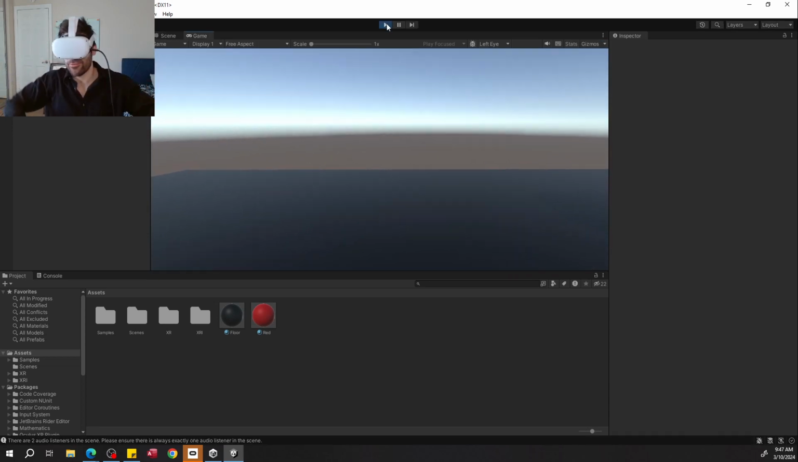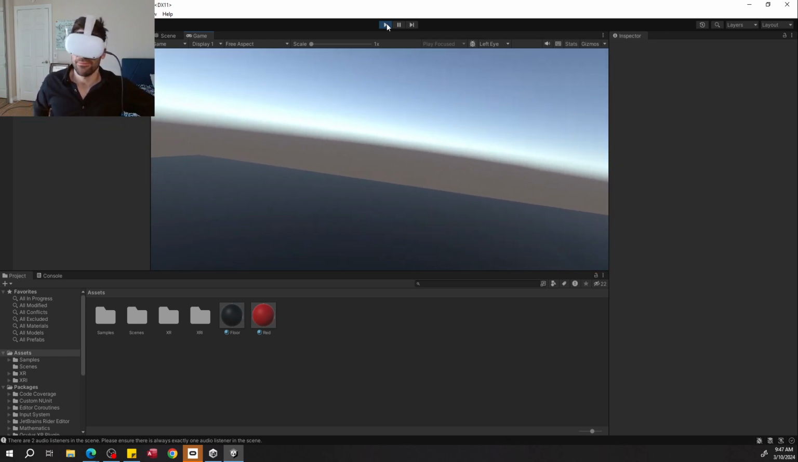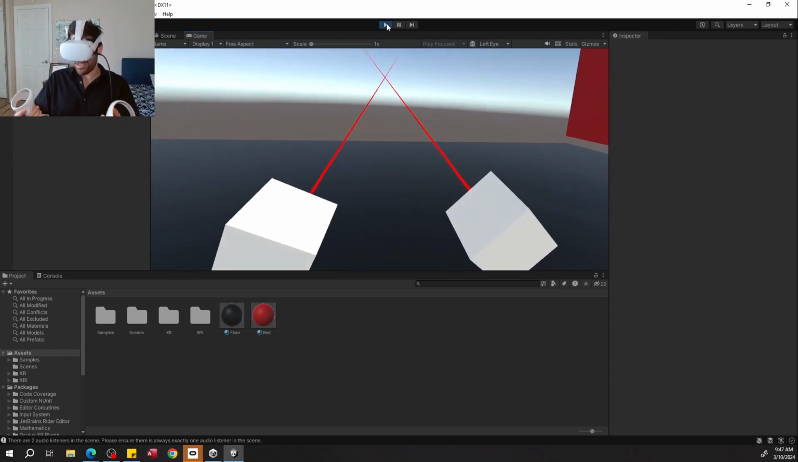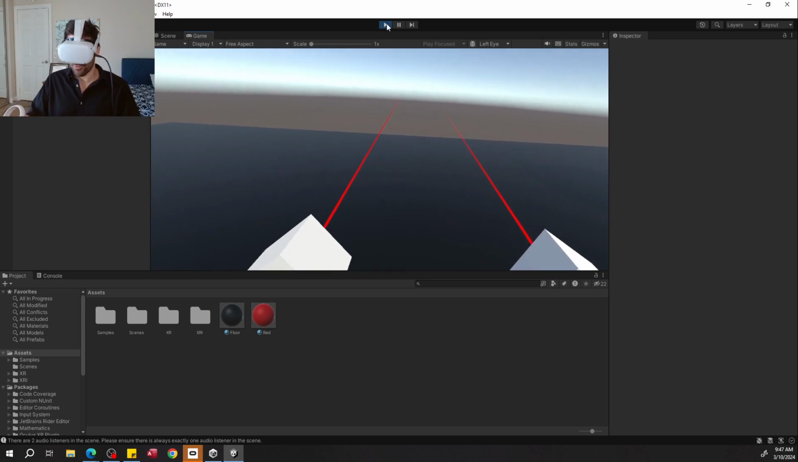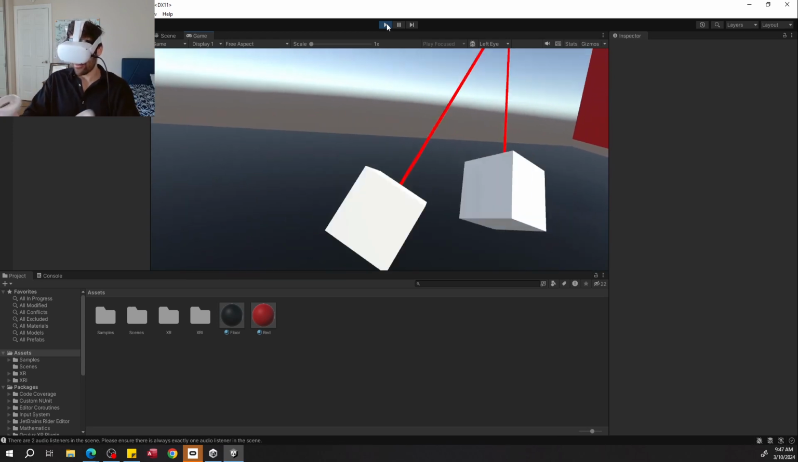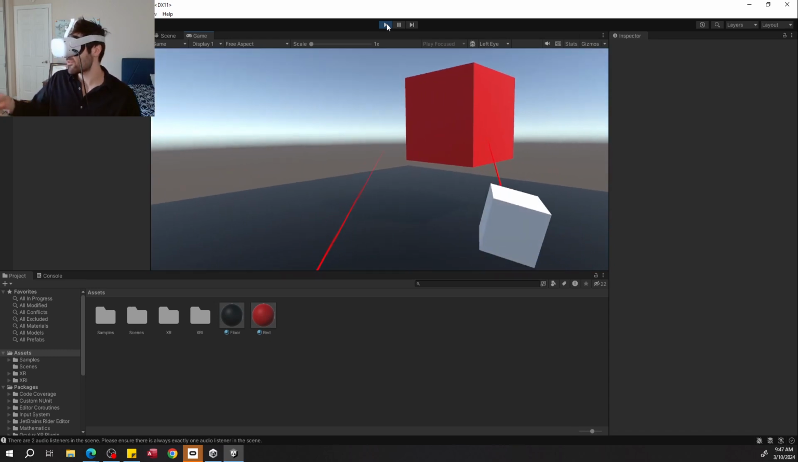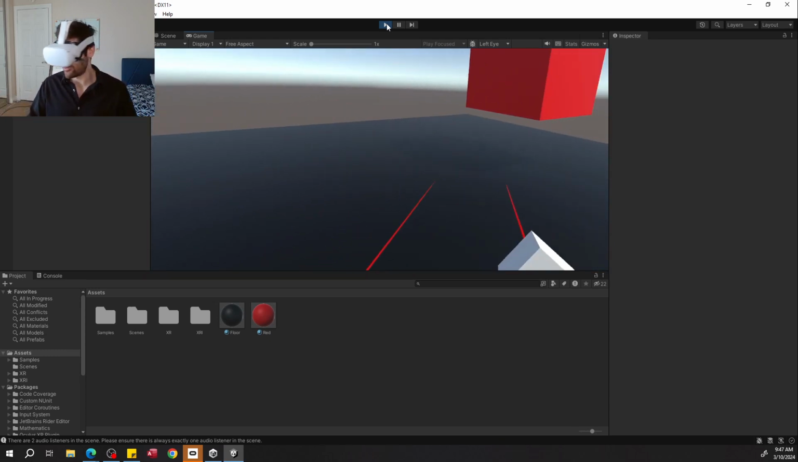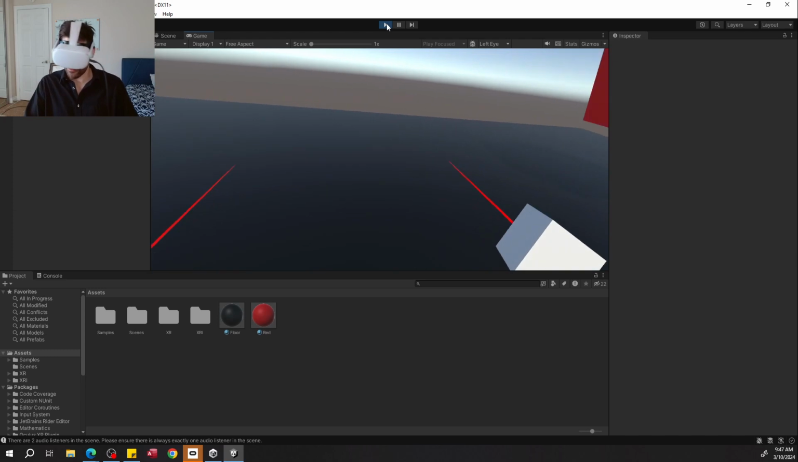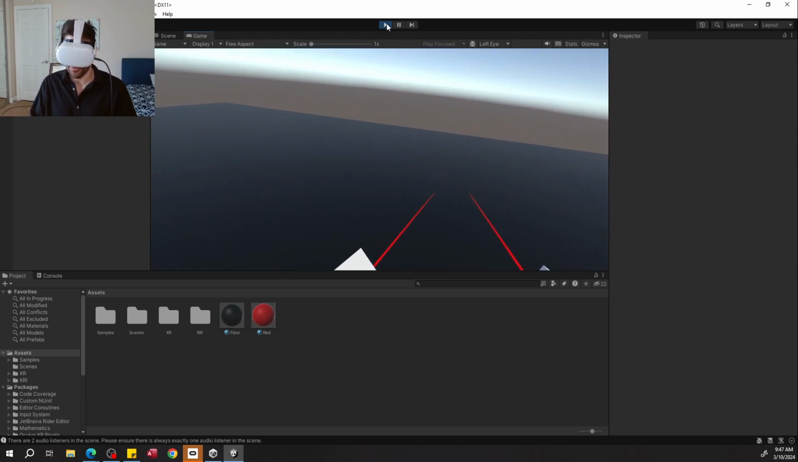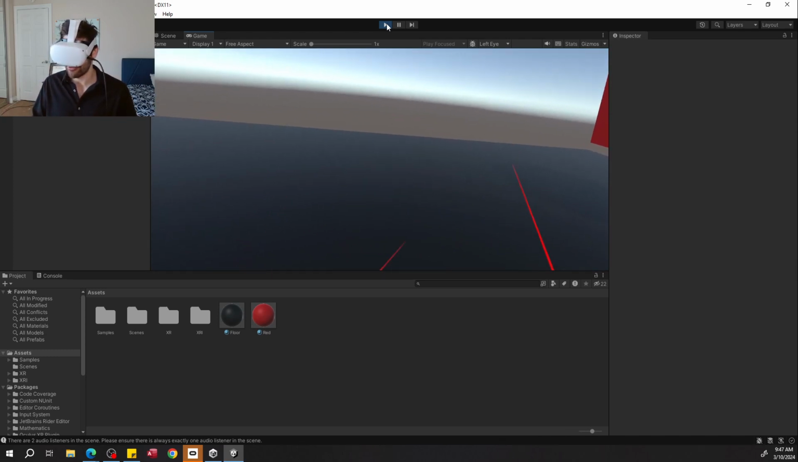If I load up the scene and you see my gameplay window, I have two rays, one coming from each of my hands that are associated with these cube objects. So these rays will allow us to point at objects and be able to interact with them, or point on the floor and teleport to a location of our choosing.